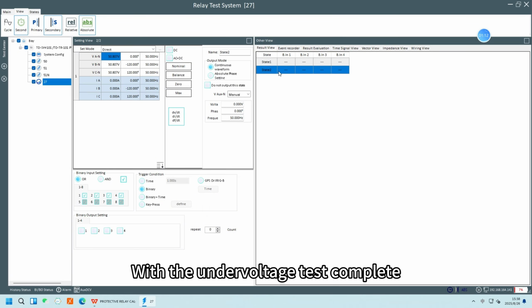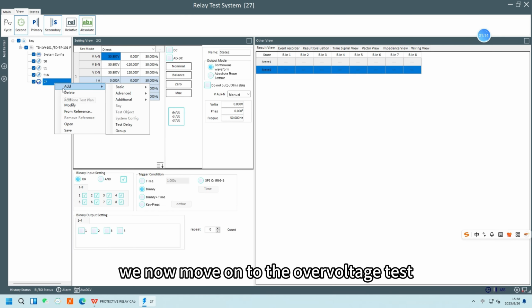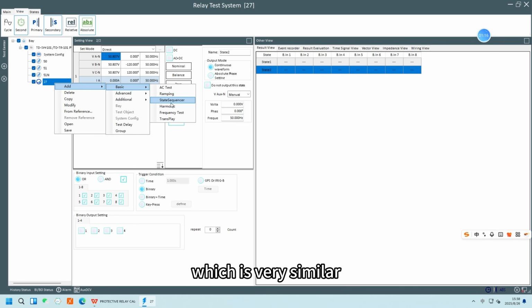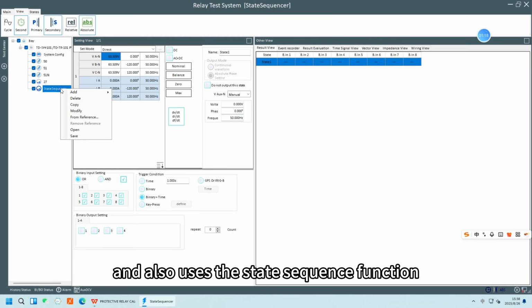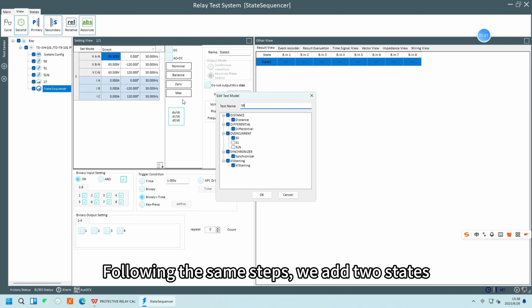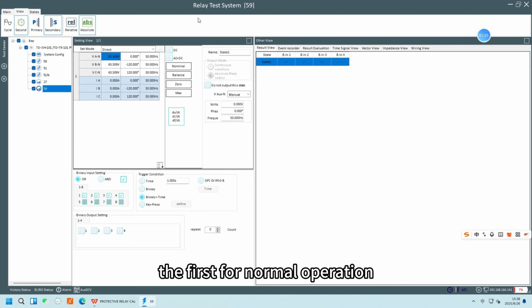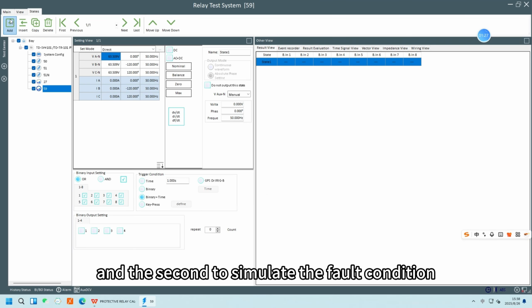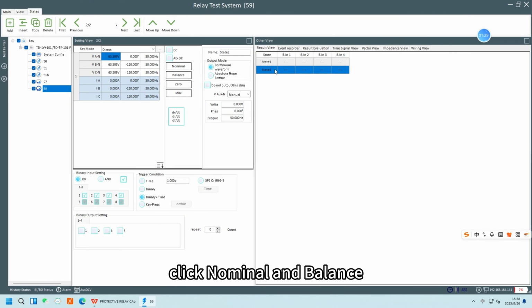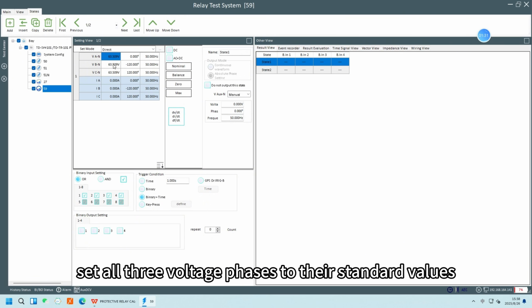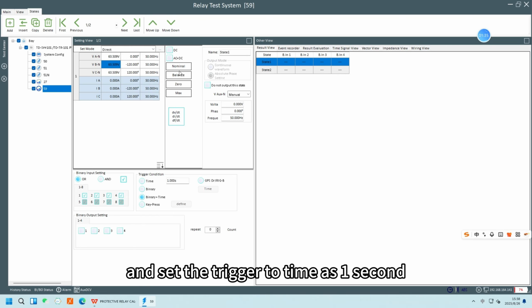With the undervoltage test complete, we now move on to the overvoltage test, which is very similar and also uses the state sequence function. Following the same steps, we add two states, the first for normal operation, and the second to simulate the fault condition. For the normal state, click Nominal and Balance to quickly set all three voltage phases to their standard values, and set the trigger to time as 1 second.